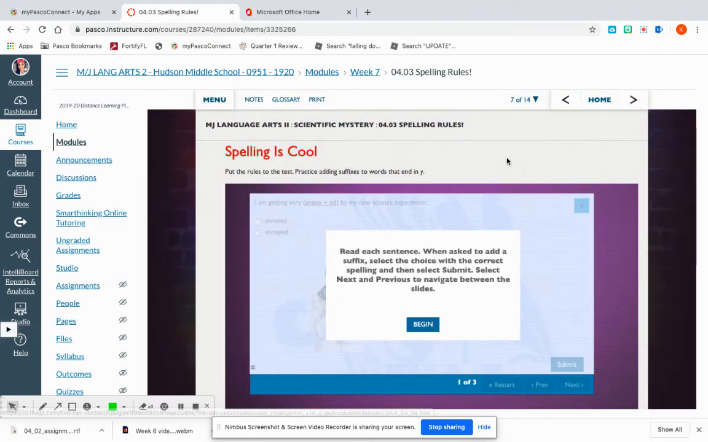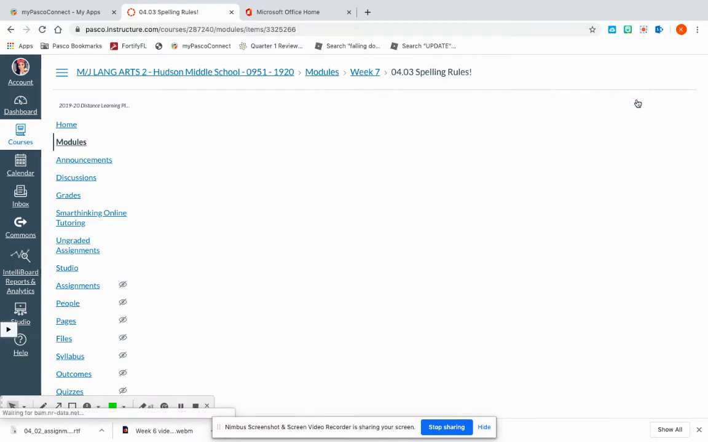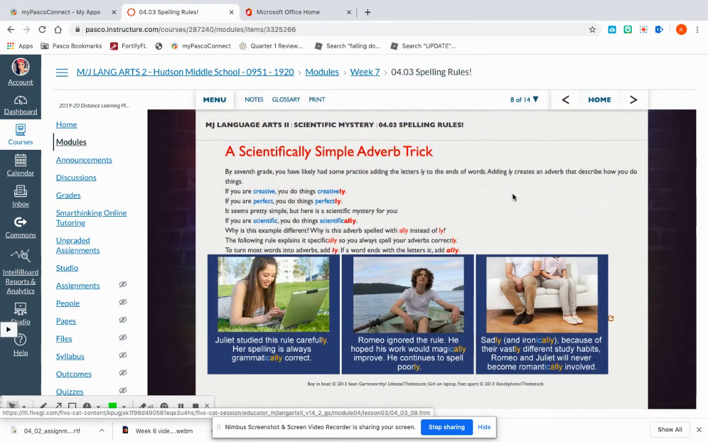Slide 17 is an interactive slide about those words that end in Y. So this is some good practice. Slide 8 is going to be a simple adverb trick, and it's going to talk about the endings in LY and when it's appropriate to use ALLY. So go ahead and read through this.